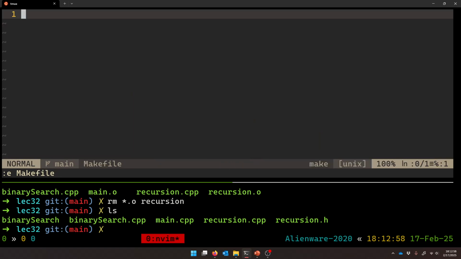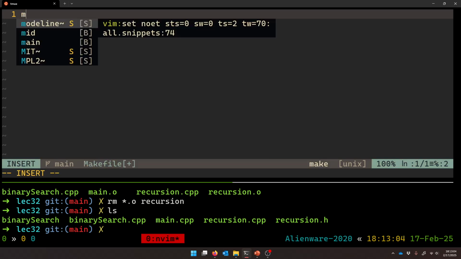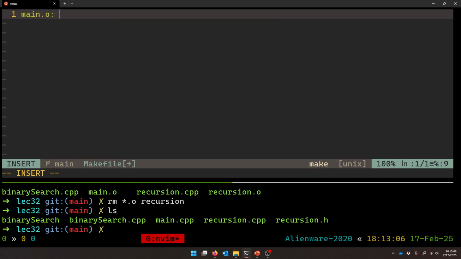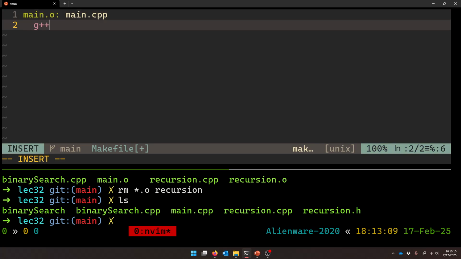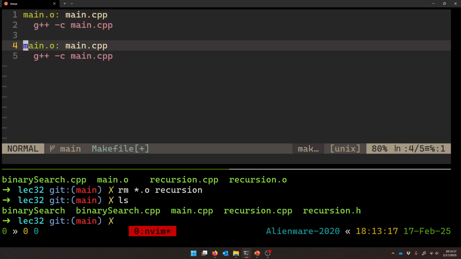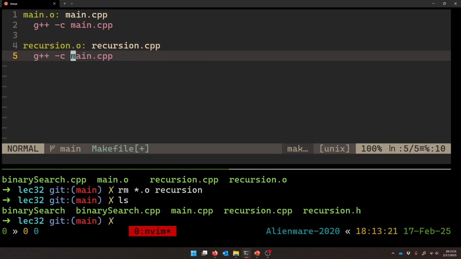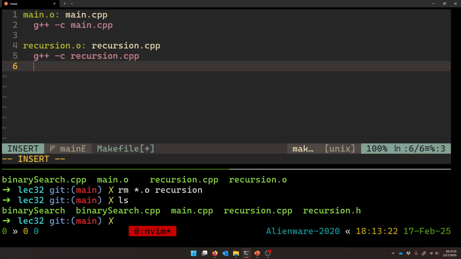It's got to be a file called exactly makefile, capital M. And so here, what do I want? I want a way to make main.o out of main.cpp. That's what I need. And then how do I make it? It's g++ -c on the cpp file. Same for recursion.o. You need recursion.cpp to exist, and you run g++ -c to compile it.